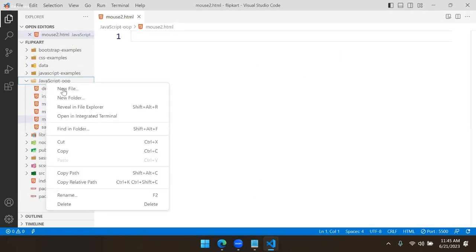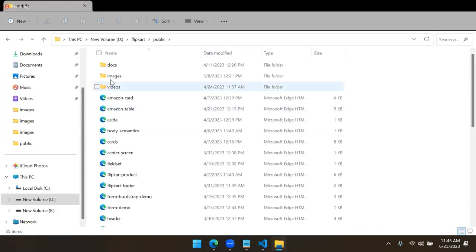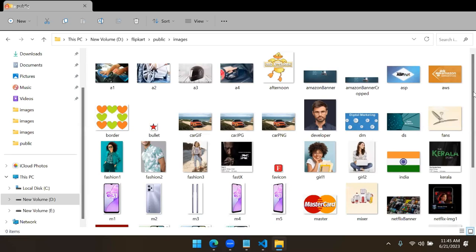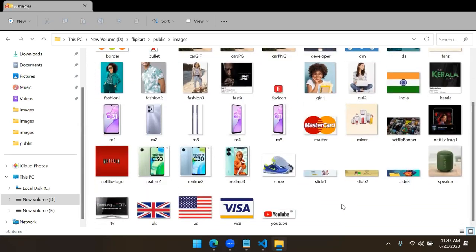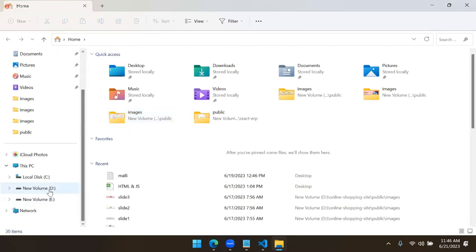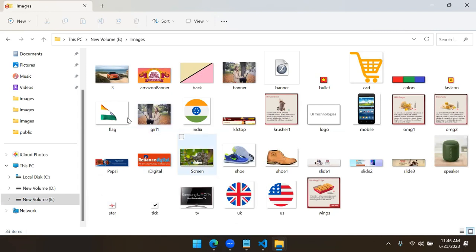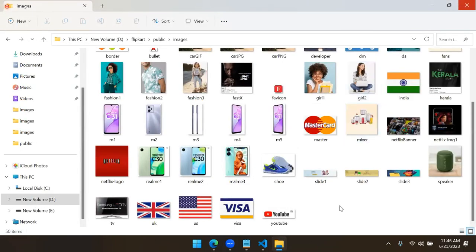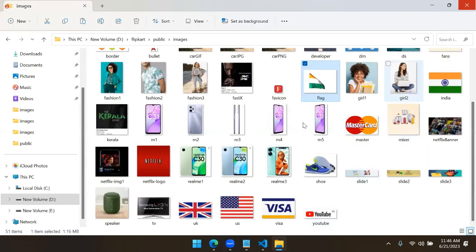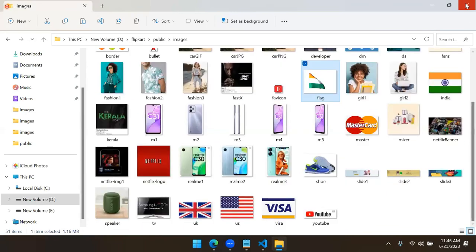Actually, I need some picture here. Let's open some public images. I will copy some image here. Suppose in our computer we have some images. So we have some images. Now flag is a GIF file.